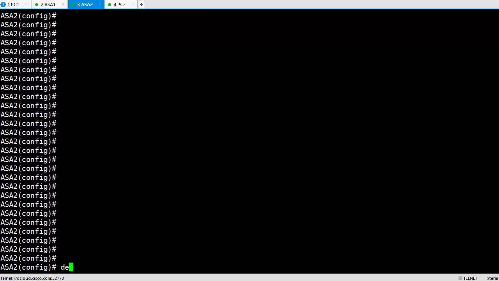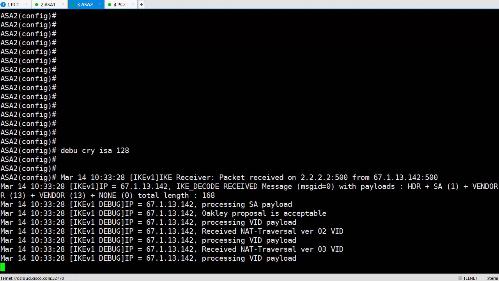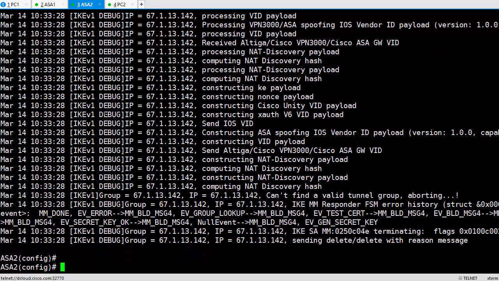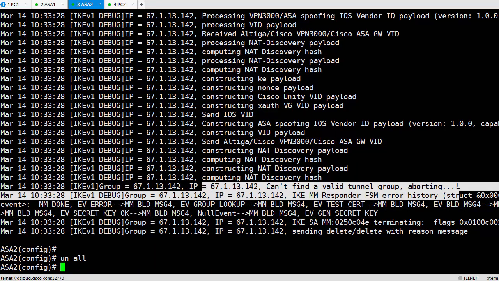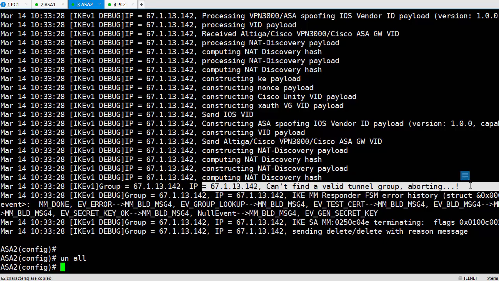So I say debug crypto isakmp 128. I should say debugs. There. I'll just say undebug all. And it clearly says can't find a valid tunnel group. So there is no valid tunnel group. That's why it's not sending message 4.